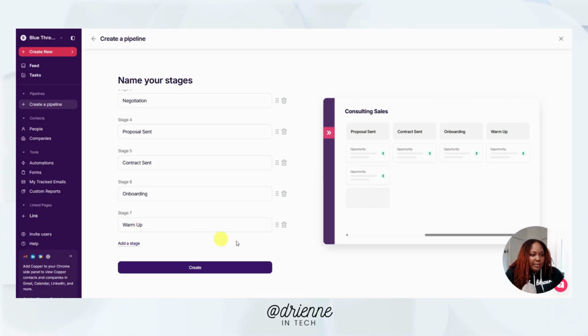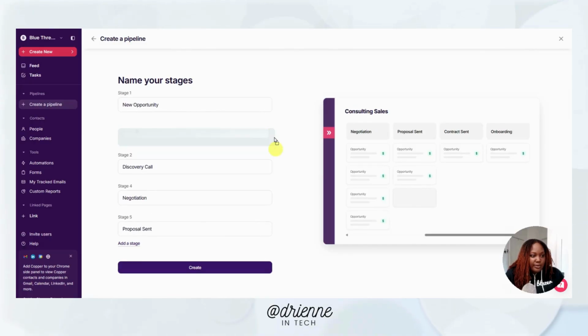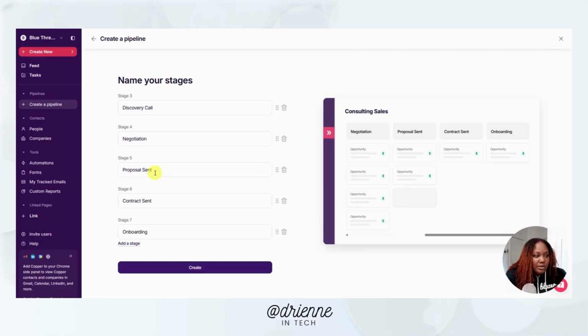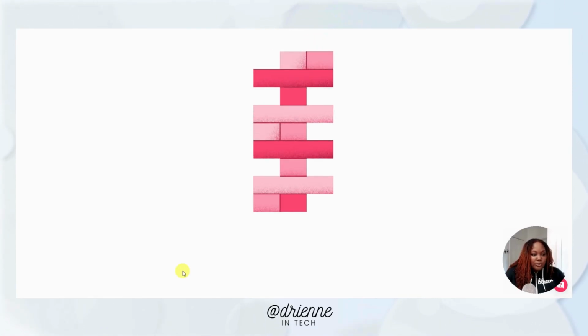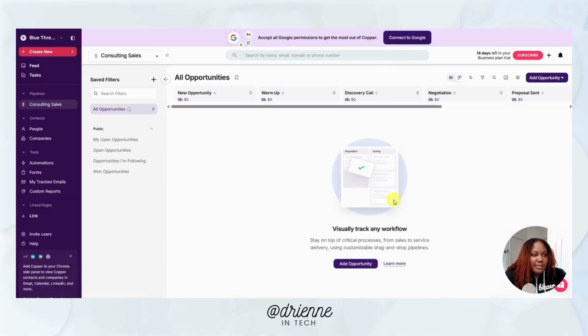All right, we're going to add this. I hate that you have to scroll over, but such is the nature of technology. Okay, new opportunity, warm up, discovery call, negotiation, proposal sent, contract sent, onboarding, etc. Okay, great. Ooh, visuals, graphics. All right, so here are our opportunities. Open. Oh, my open opportunities and team open opportunities, the ones I'm following, and one.